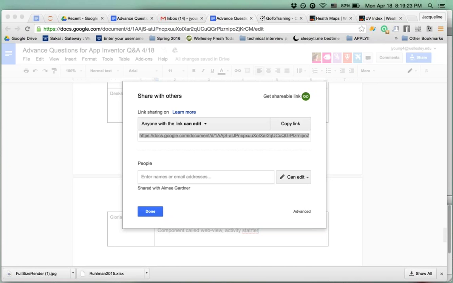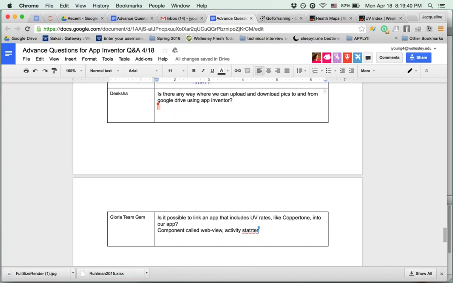An activity starter is similar. You can have your app get to a web page, but that's a little bit more complicated to use. The web viewer might be what you're looking for if all you want to do is just display the web page that allows people to put in their zip code and get the rates.